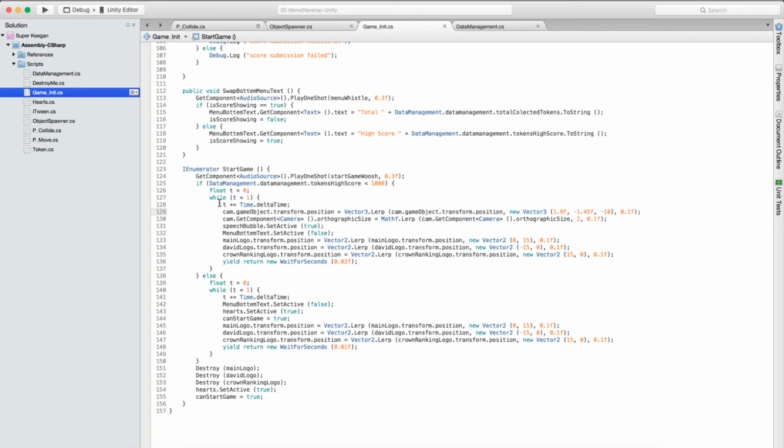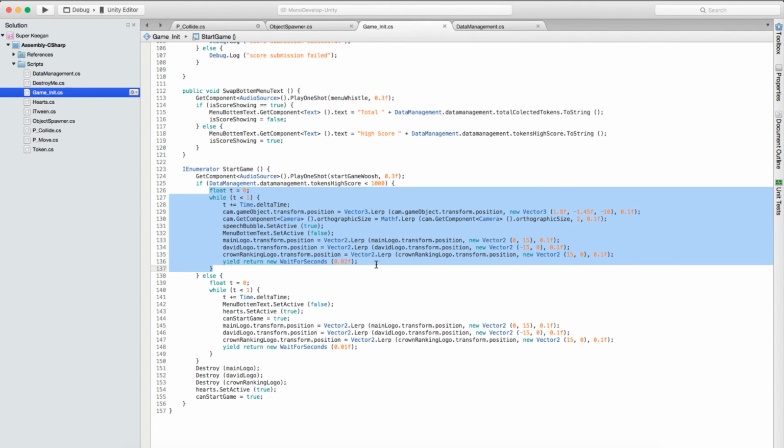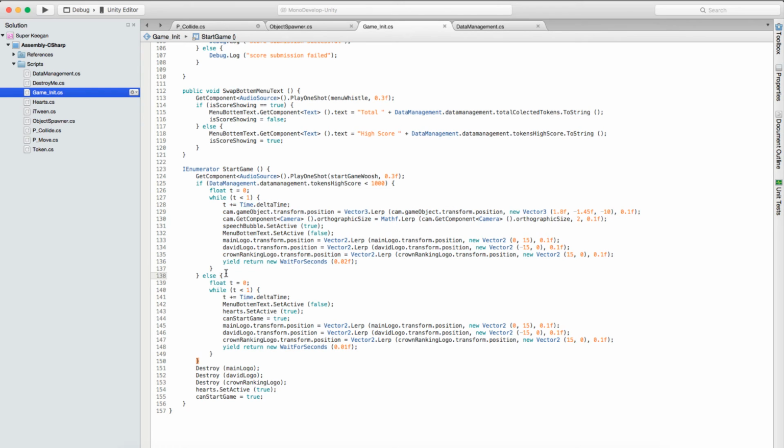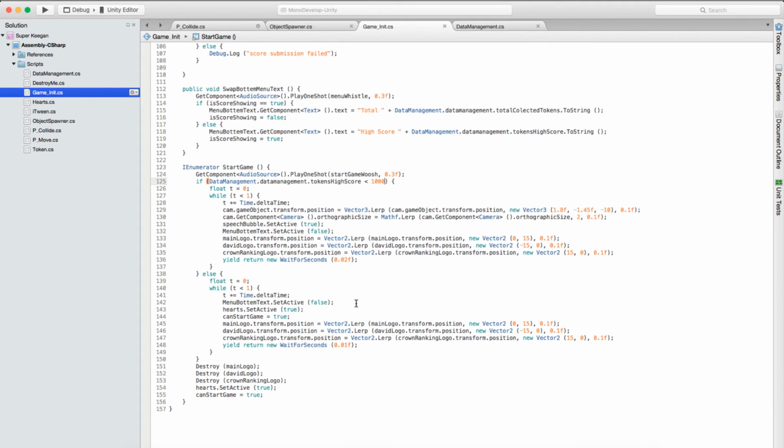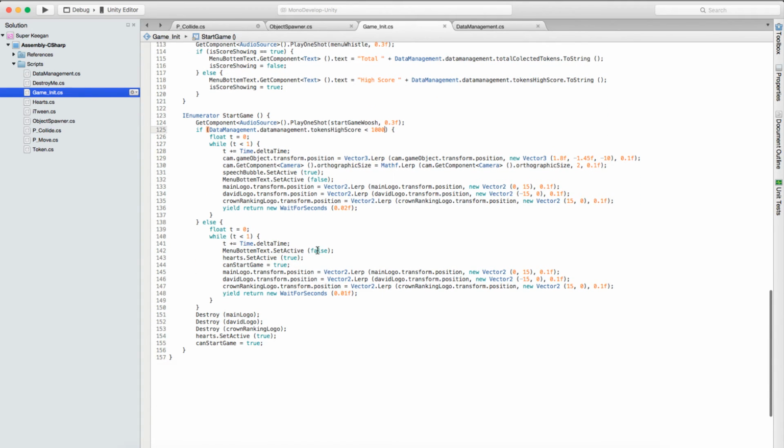This is the original code we had. There's the float t, while, and all this stuff. But I've added an else in here and an if statement around it, obviously, an if and an else. So the if statement is if DataManagement.datamanagement.tokenHighScore is less than 1000, which it always is at this stage, then it's going to do this. But if it's more than 1000, well, eventually we'll change that. But if it's more than 1000, we're going to do this. And all this is just a shorter version of this.